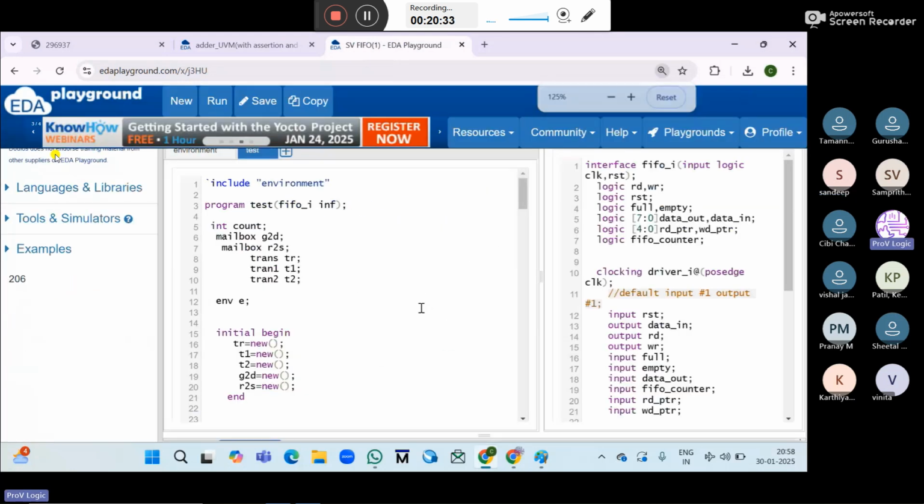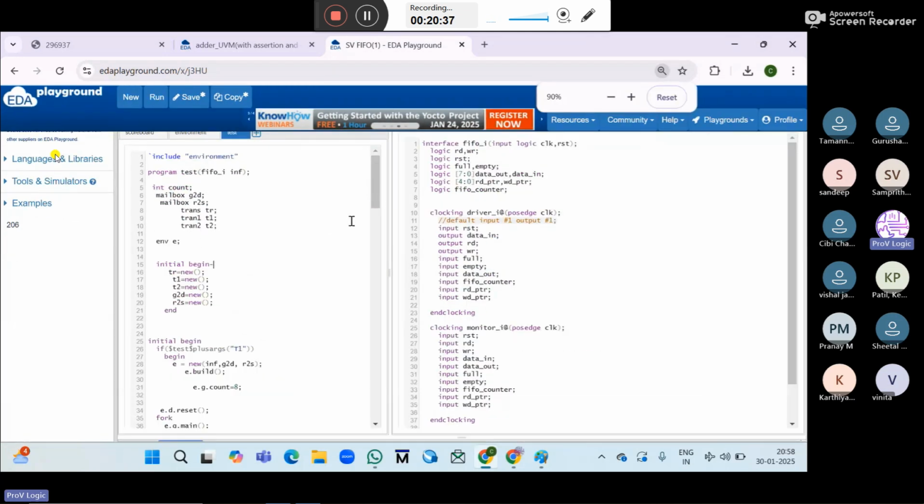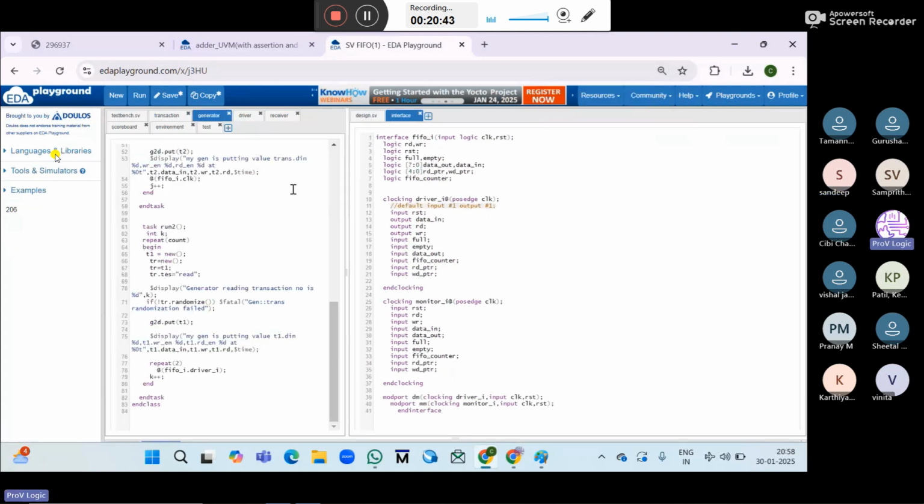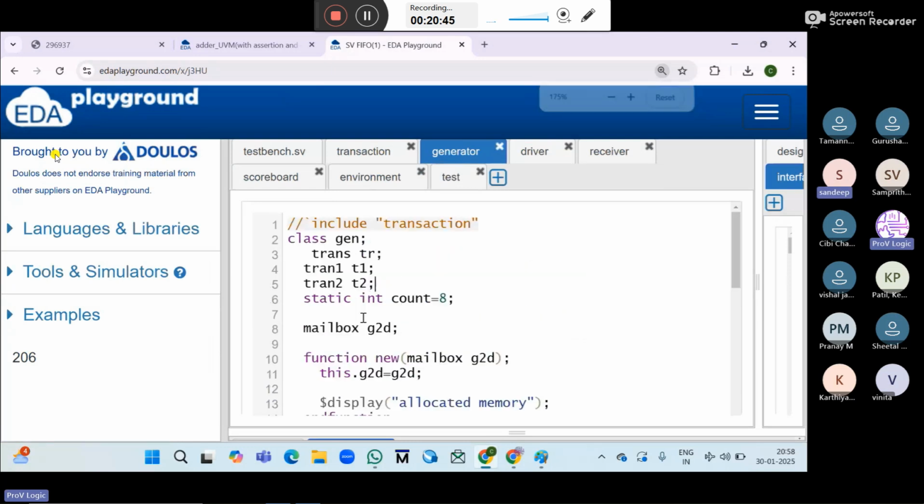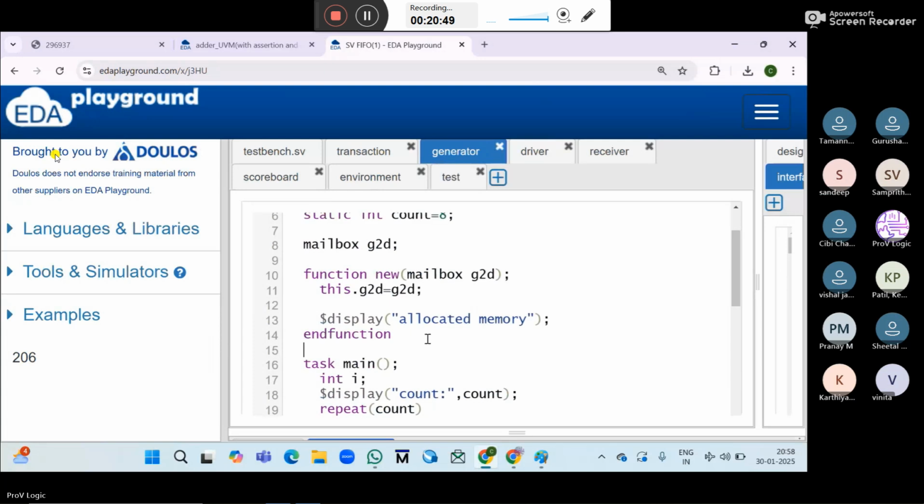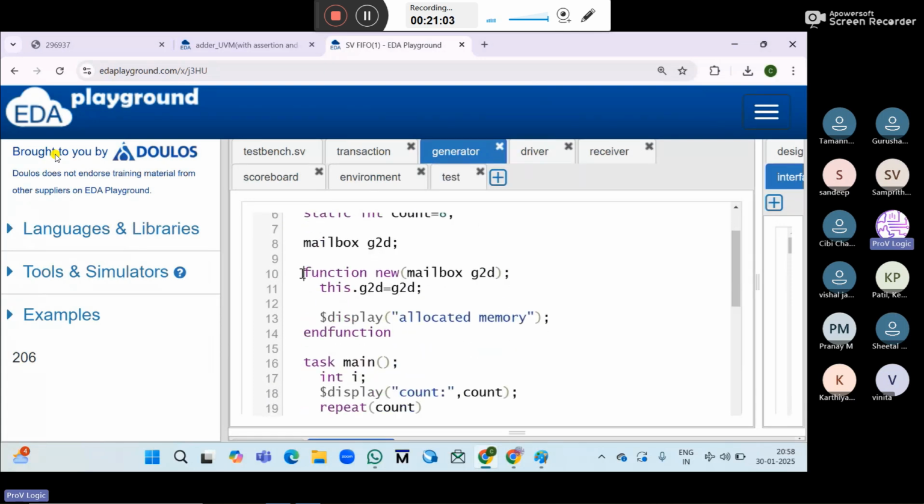In SystemVerilog, when we create the generator or driver, we use this constructor. Do you know why we use this constructor, this function new? Whatever class generator we have created, we need to allocate memory to the class. To allocate the memory, we use the function new constructor here. We call it a constructor.